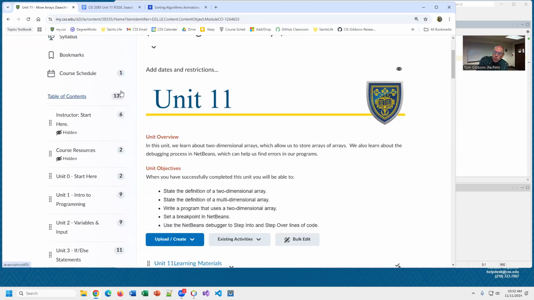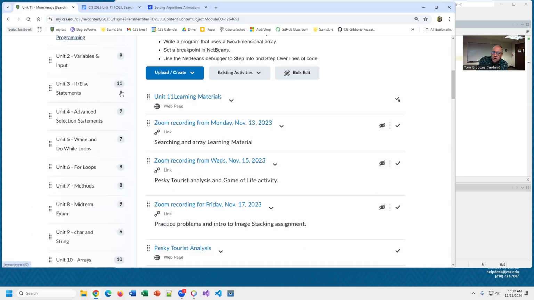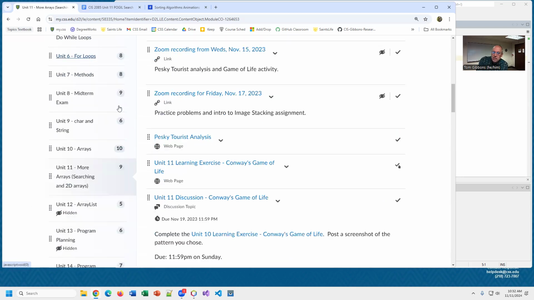We are going to spend a little while more on arrays. We started working with arrays last week, and we're going to do some more complicated things with arrays this week. And then next week, Unit 12, we're going to work with something called an array list, which is kind of a different, I guess, a more modern version of arrays.